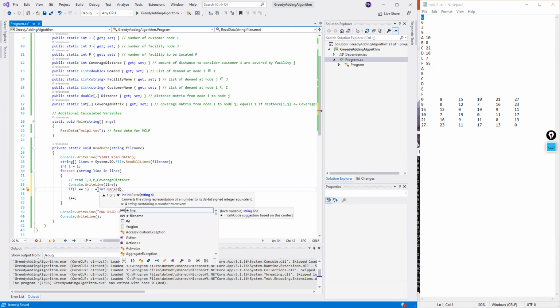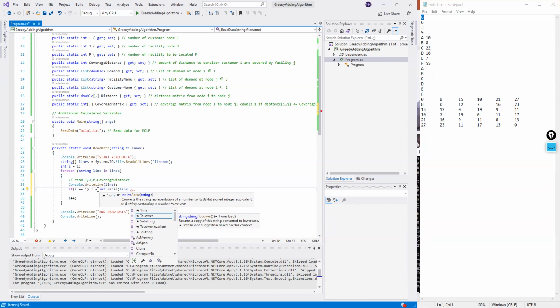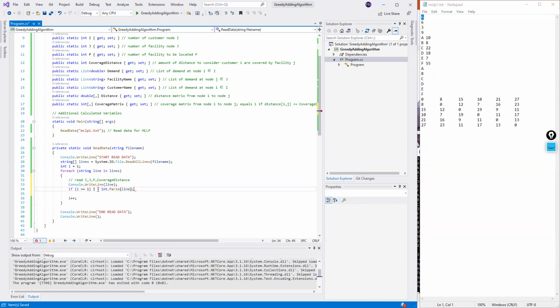So why do I need to parse it? Because in C#, first it will read it as a string, in that one line dot ToString. Actually, it's not necessary because it's already a string. Then you can parse it from one variable type to another variable type. In this case, we convert from string to integer and save it in I. What will happen if I don't do that? Just a line like this, of course, it is an error.